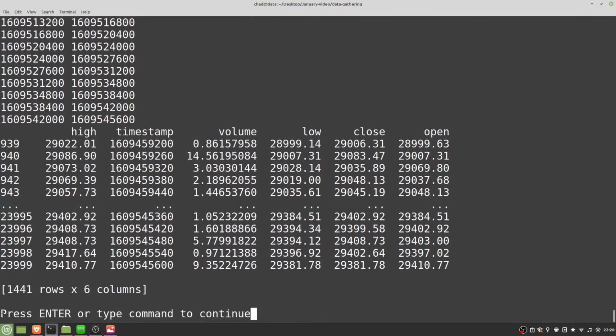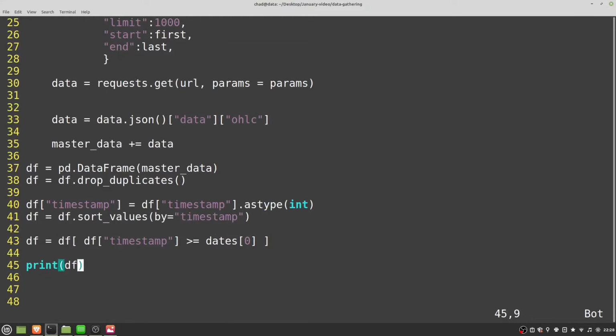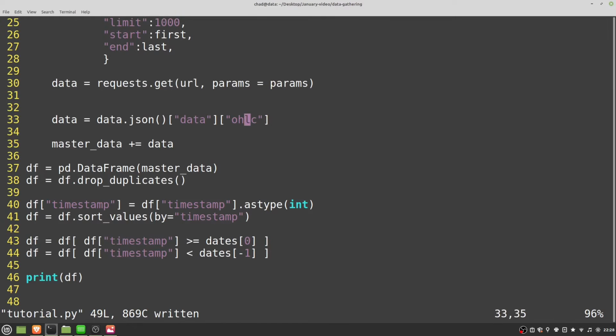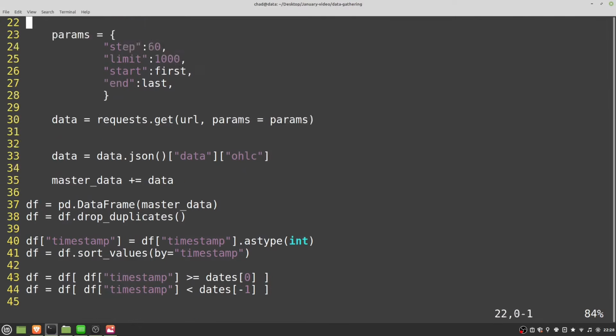Now, the reason why we've got 1,441 rather than 1,440 is because we've actually included the candle at midnight, which is personal preference. I'm just going to remove that using this. So I copy the line above, and we just want things to be less than our final time there. That's just personal preference. It's up to you.